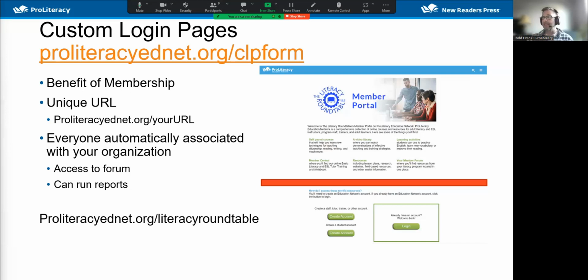You'll see the custom login page on the right. You get to choose a banner. You send us your logo. We brand it there. There's an introductory paragraph. This is all pretty much a template, but you'll see the name of your organization at the top. And then the important piece of it is there are buttons down here for tutors, staff, and trainers to create an account, or a student to create an account.